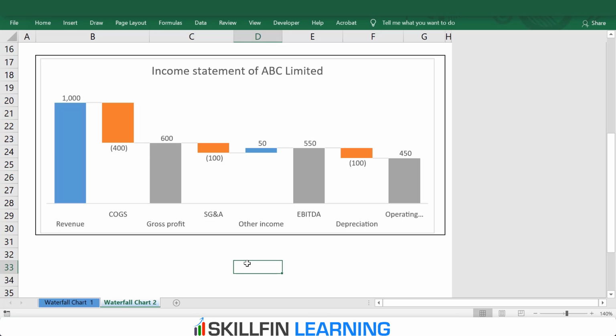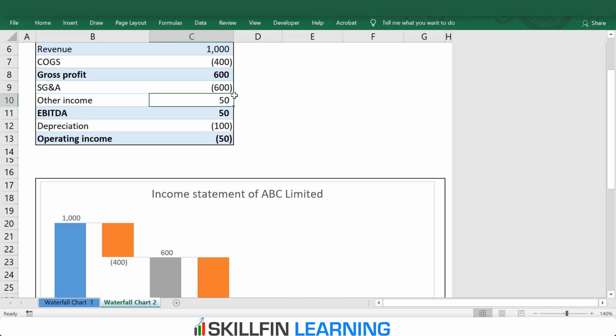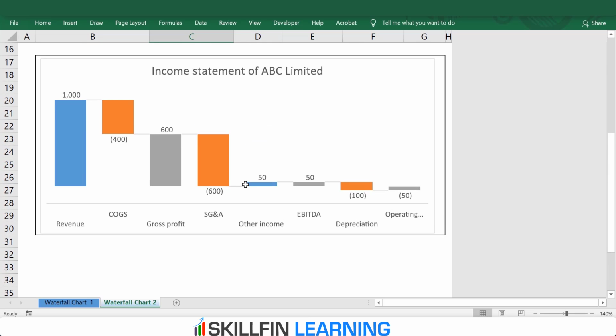The second limitation of this chart is that it can't handle negative values. So for example, if I change this SG&A expenses from -100 to -600, the operating income of this company changes to negative. What happens to the chart? The chart is not able to handle the negative values.